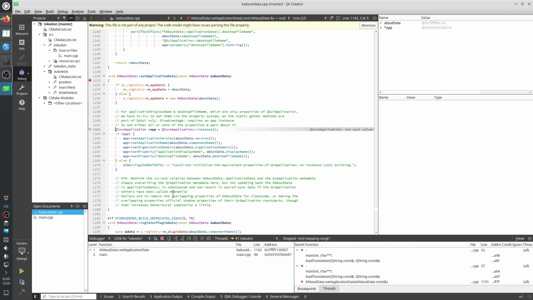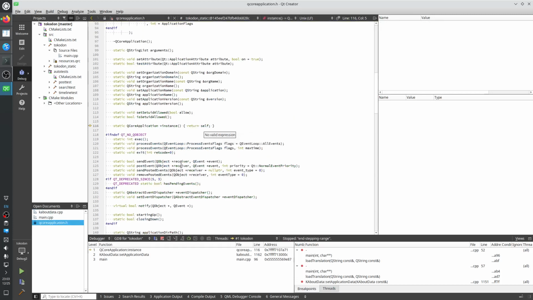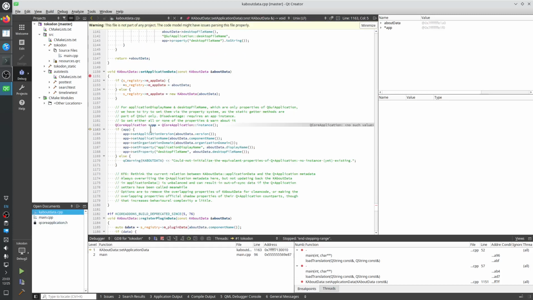Okay. So this is a singleton accessor, I'm going to guess. Yes, return self. And now it has access to the application, which is in fact this thing.